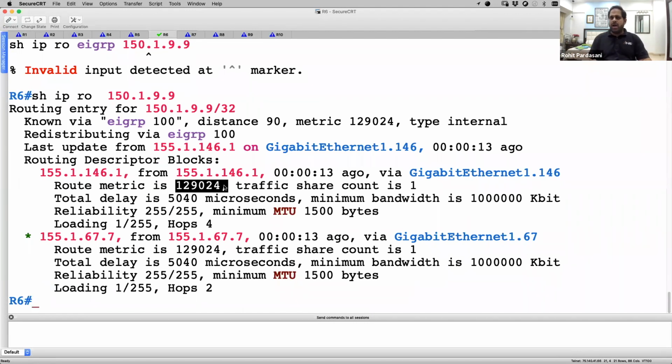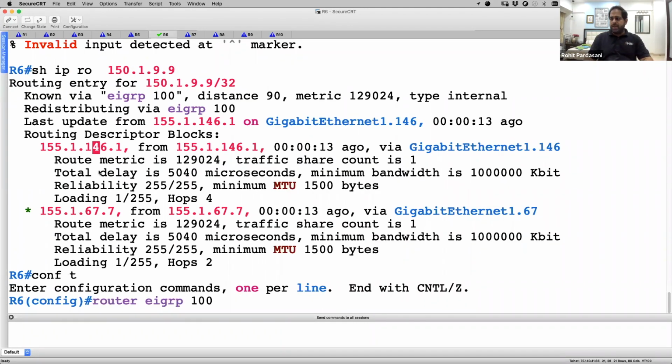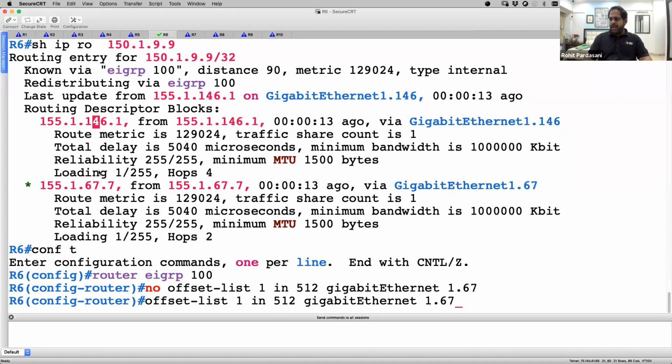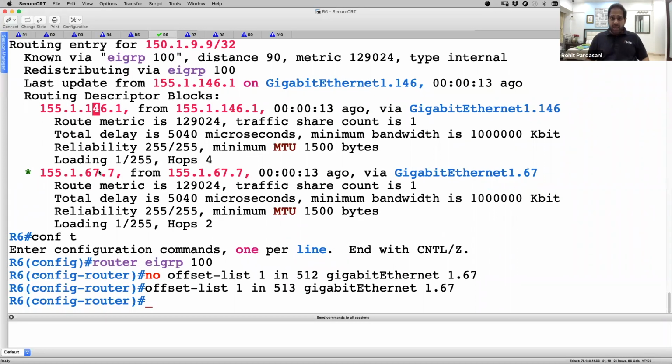What do I want? I want R6 to choose R1. So obviously I'll increase my metric a bit more. Let's go back and remove this, and re-put it back with maybe 513 as the metric. So now through R7 is 129.025 versus through R1 it is 129.024 total metric.